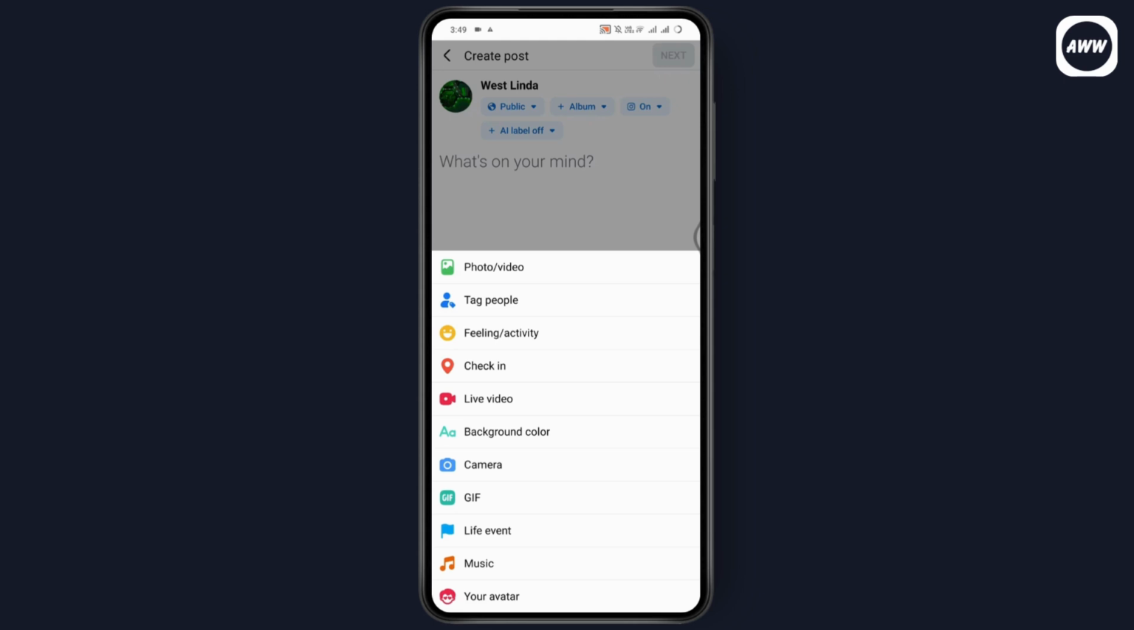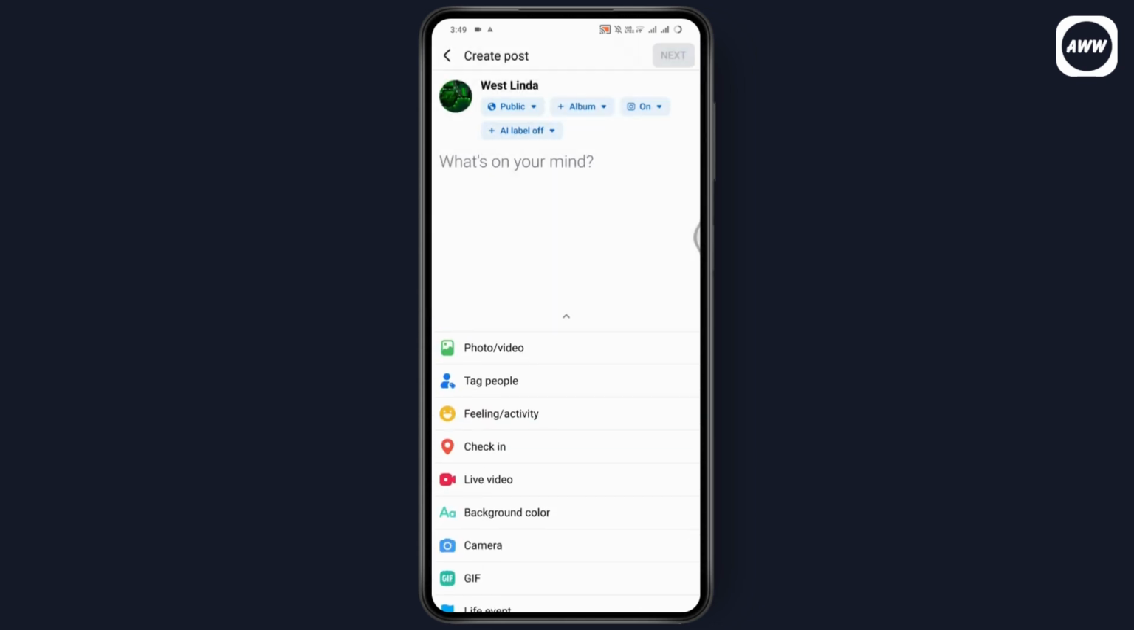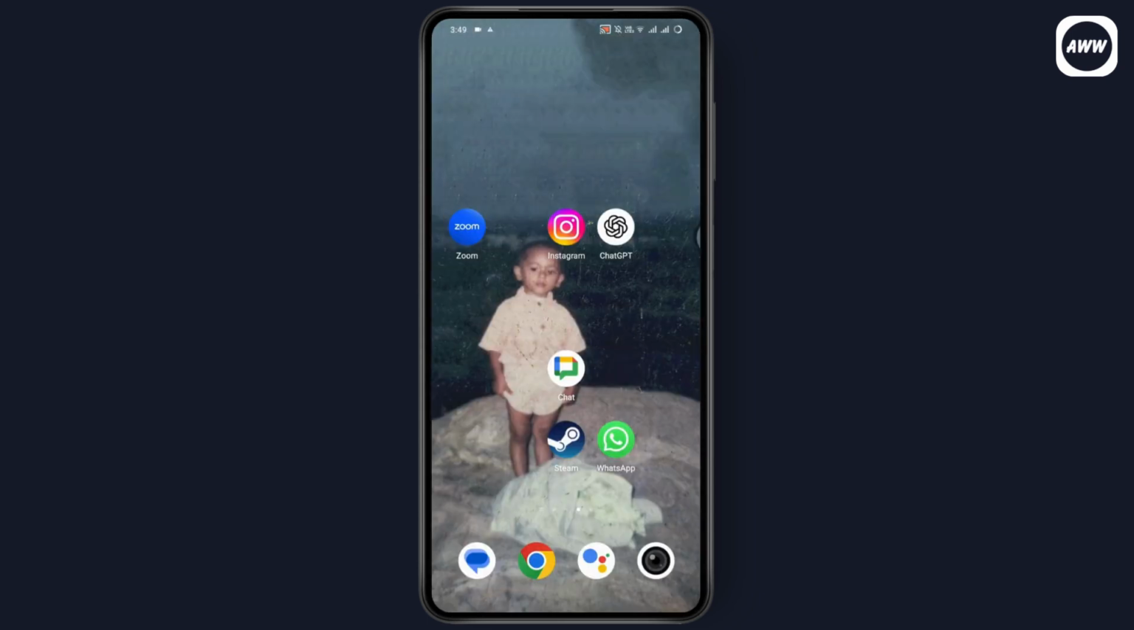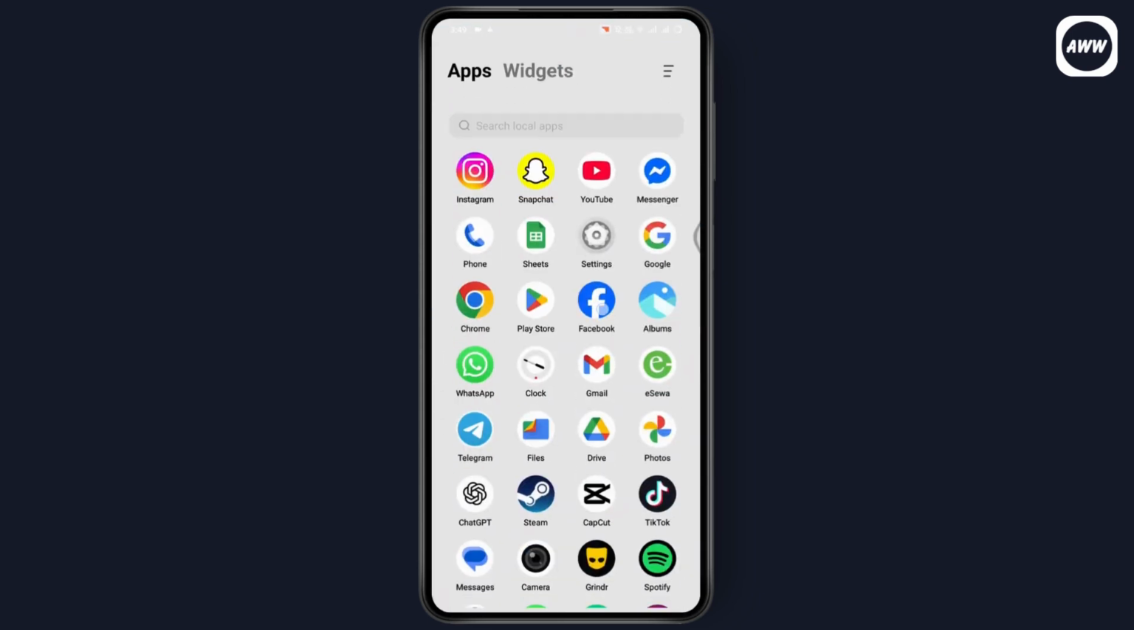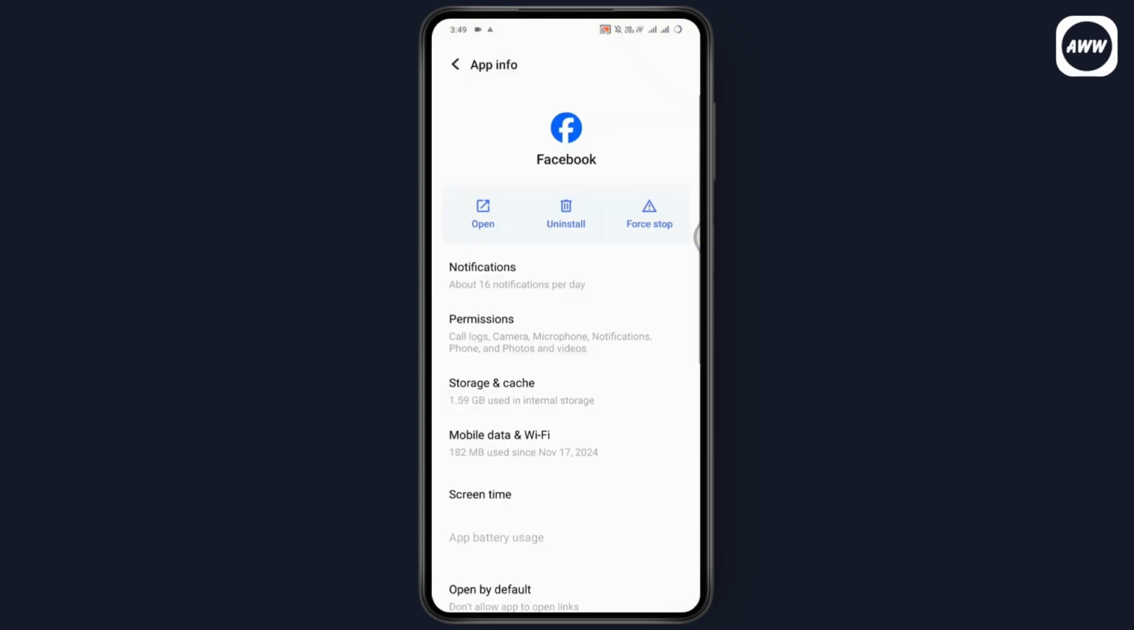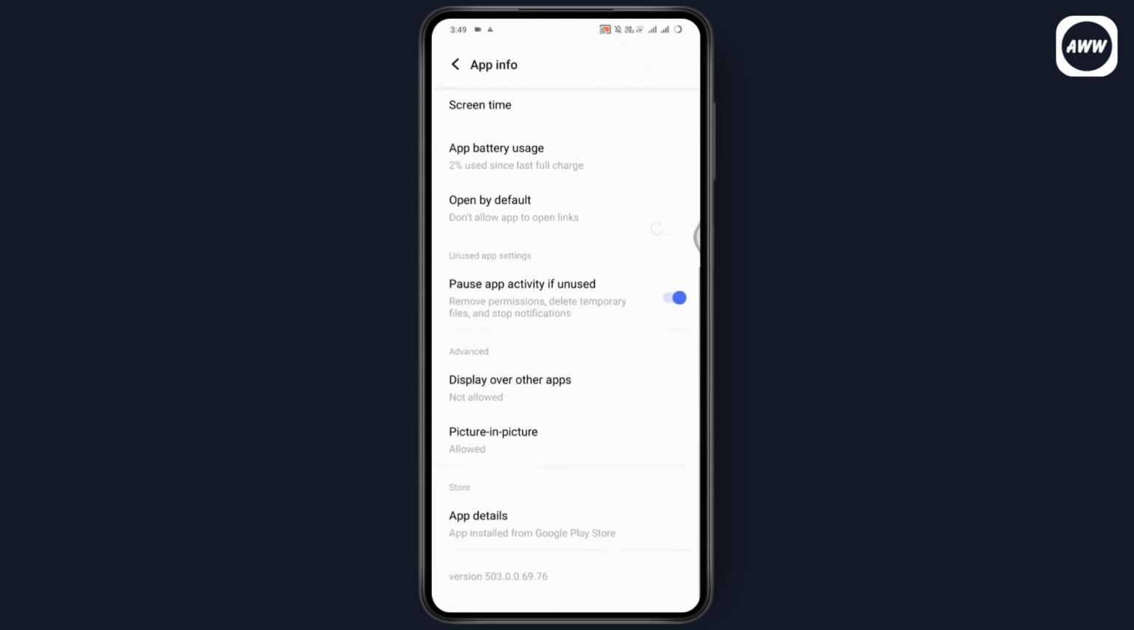But if you don't find the live audio option, then it means that you updated your Facebook application. So if you've recently updated, then you can go with the uninstall updates section, which will be under your settings. So you need to tap and hold on to your Facebook and go with the app info. And here you need to just go with uninstall updates. If you have the uninstall updates option, you can go and uninstall the updates.